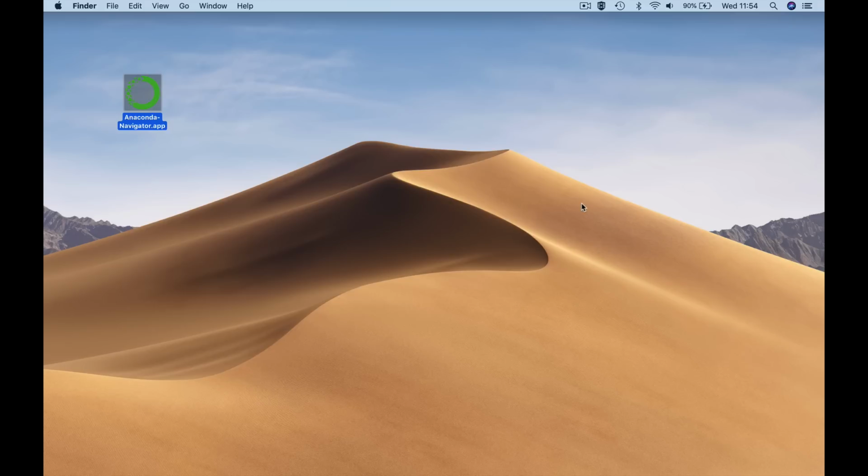I assumed you installed Anaconda on your machine, the Anaconda Python distribution. So on a Windows machine, go to Start, Anaconda 3, and click on the Anaconda Navigator icon. On a Mac, go to the Launchpad and click on the Anaconda Navigator icon. I put it on my desktop here, so I double-click on it to start.